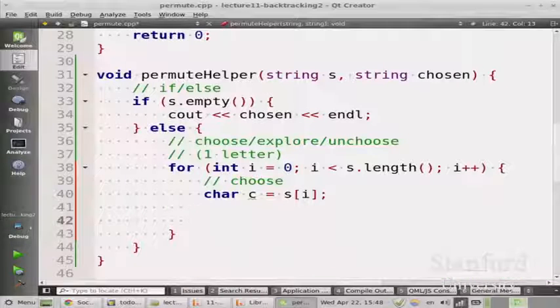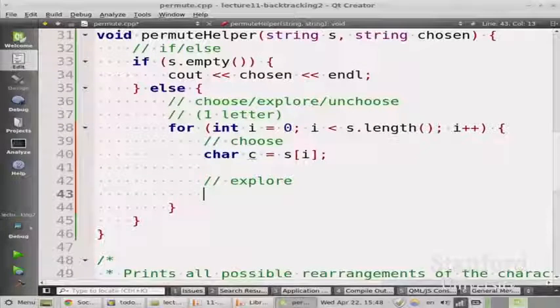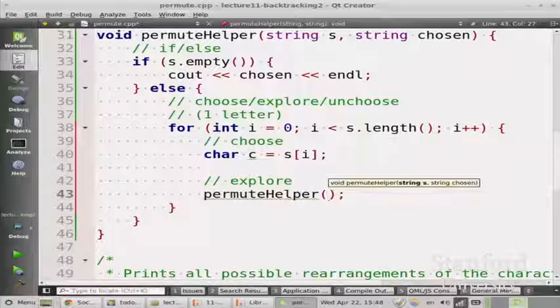OK. I will explore what could come after that. So I'm going to call myself, right? That's usually explore means recursive call. So I'll call permute helper, and I'll pass what? I don't usually pass exactly the same parameters. I have to pass slightly different state to the next call, right? What would you pass? You want to pass S with the current character removed, and you want to pass chosen with the current character added.